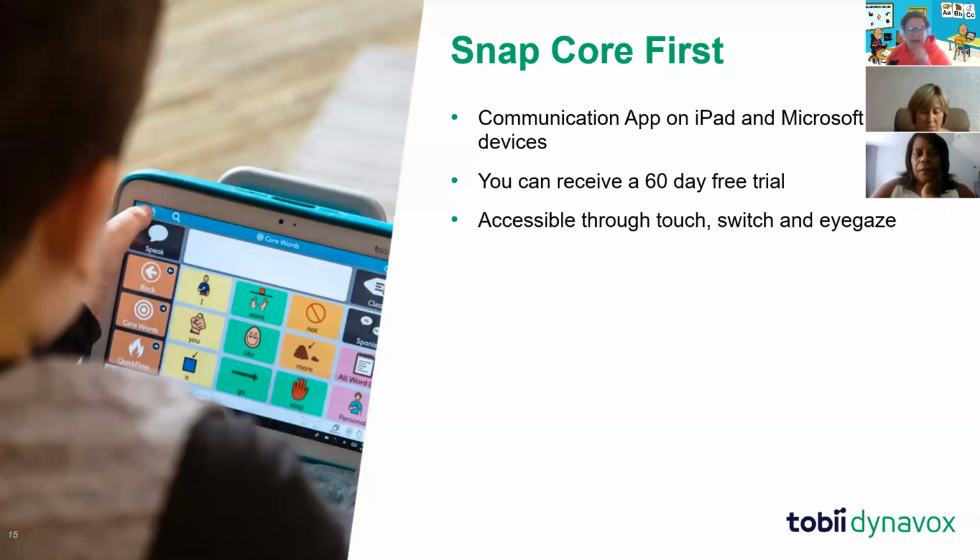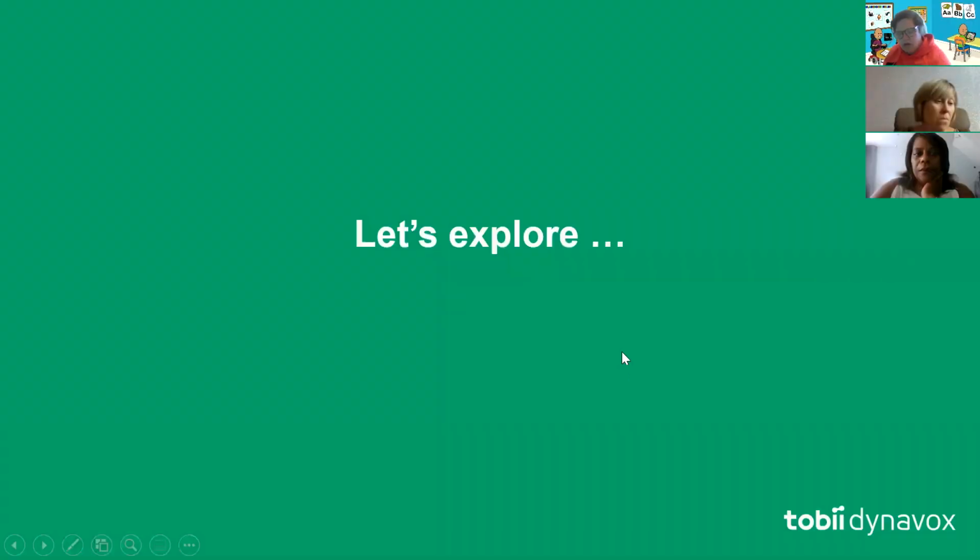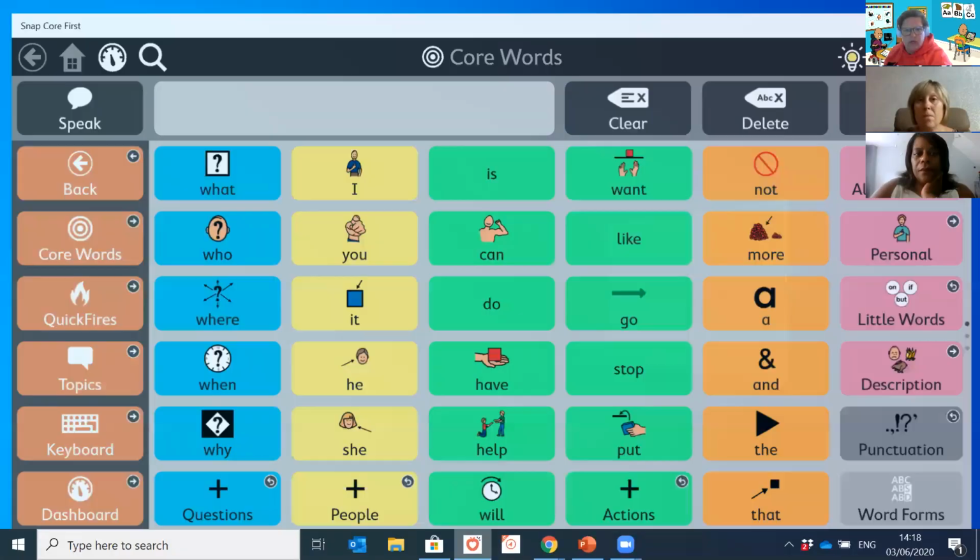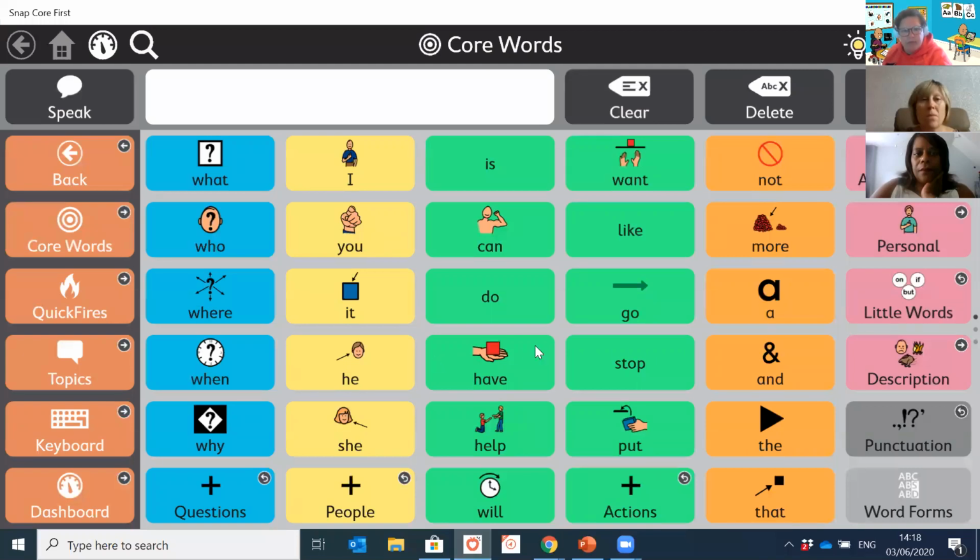Another key thing about Snap Core First is it actually supports quite a wide range of different access methods. So whether it's somebody that's using direct access with touch, maybe a switch scanner, or eye gaze, it supports all of those different methods, obviously depending on the type of device you have and what access you have to that. So what I'm going to do now is open up Snap and show you a little bit about some of the things I've talked about briefly.